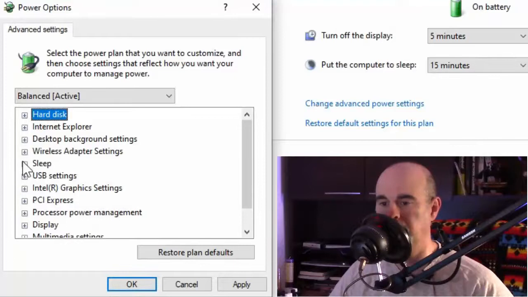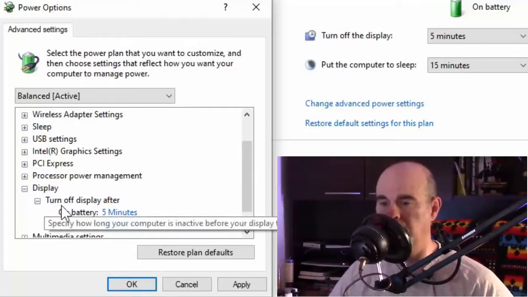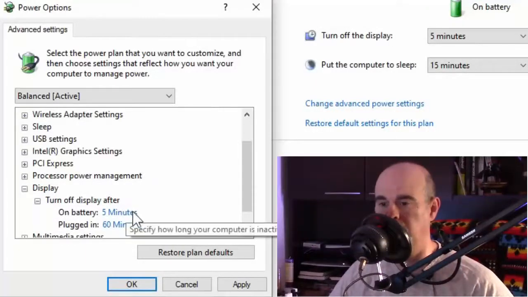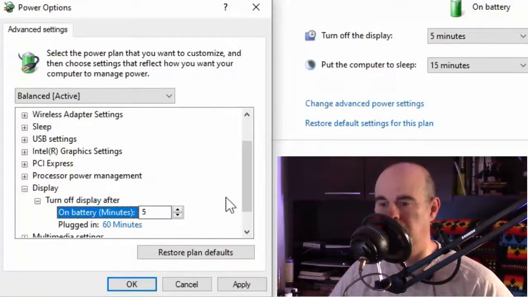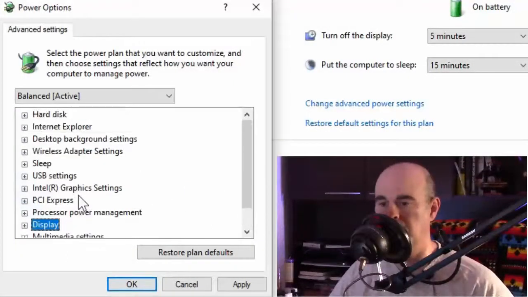That's the hard disk. Let's have a look at, maybe we'll jump to display first. It's a little bit easier and shorter to look at. Turning the display off, very straightforward. How long before your screen times out? Battery and plugged in. That's it.